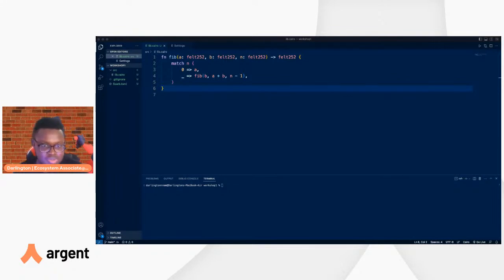So today we're going to be looking at mastering the new Cairo syntax, basically by coding. It would be cool if you came with your laptop to code along.